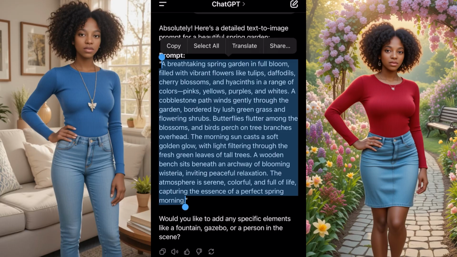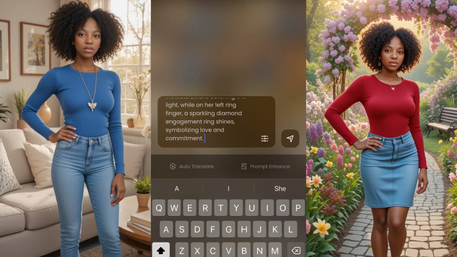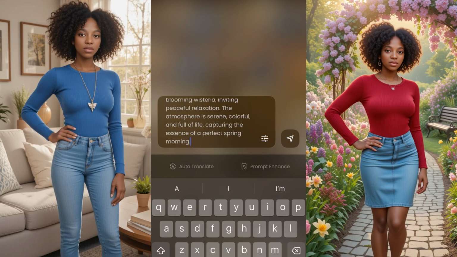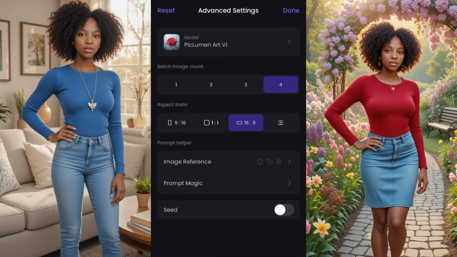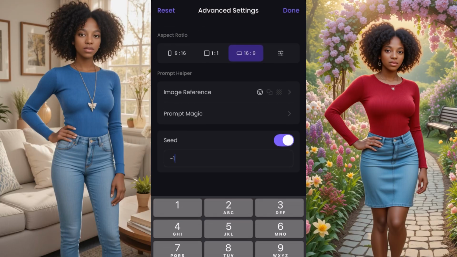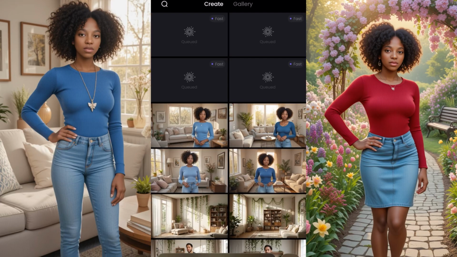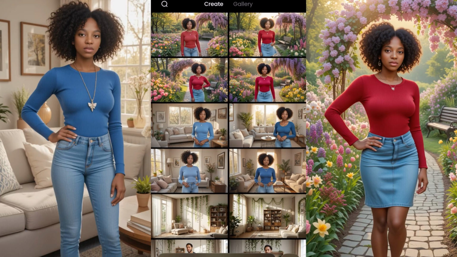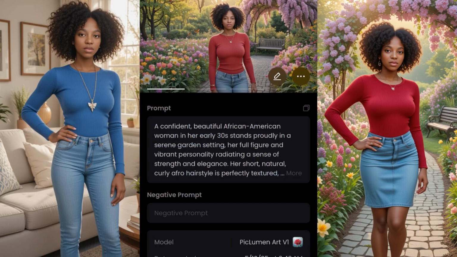I'm just going to copy that and input the same physical description that always remains the same, unless I want to change her hair or something. I'm just going to add that in. Then same thing we did with the image reference, put that seed number in, and the system is going to generate another batch of images with her in a spring garden.